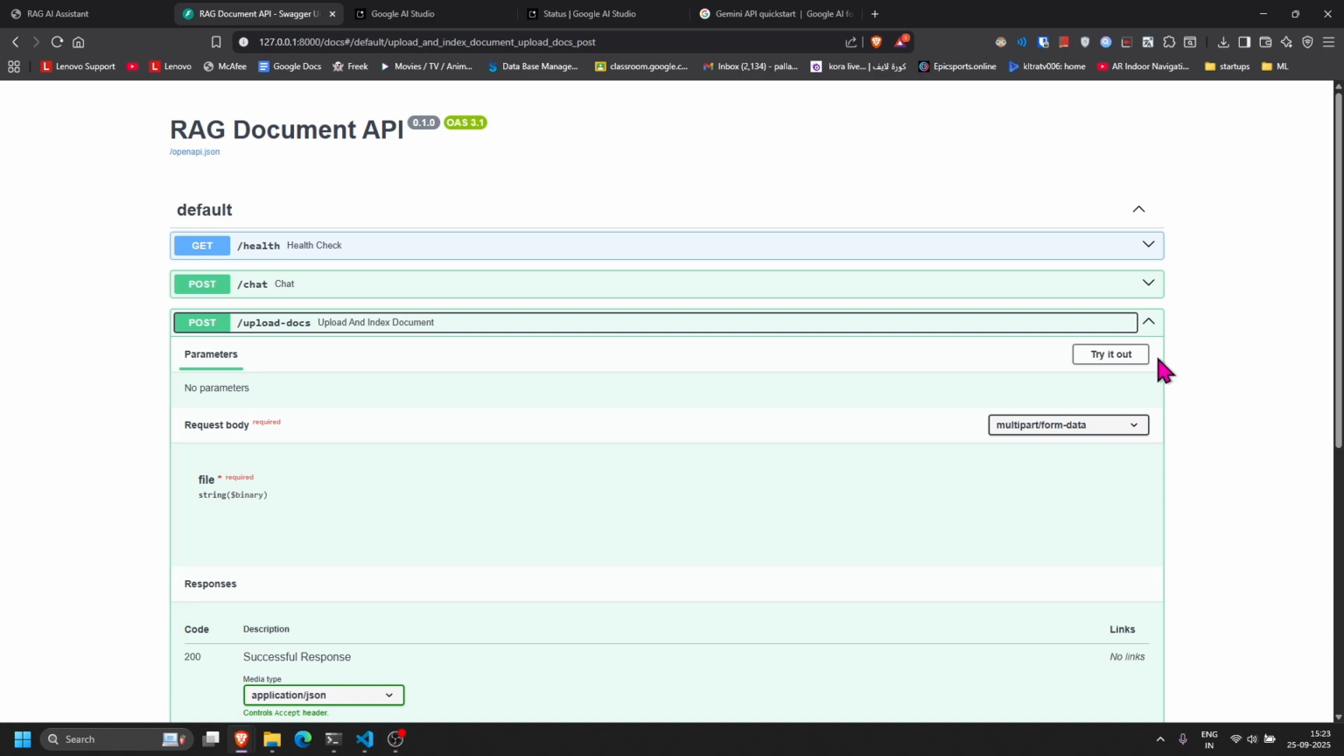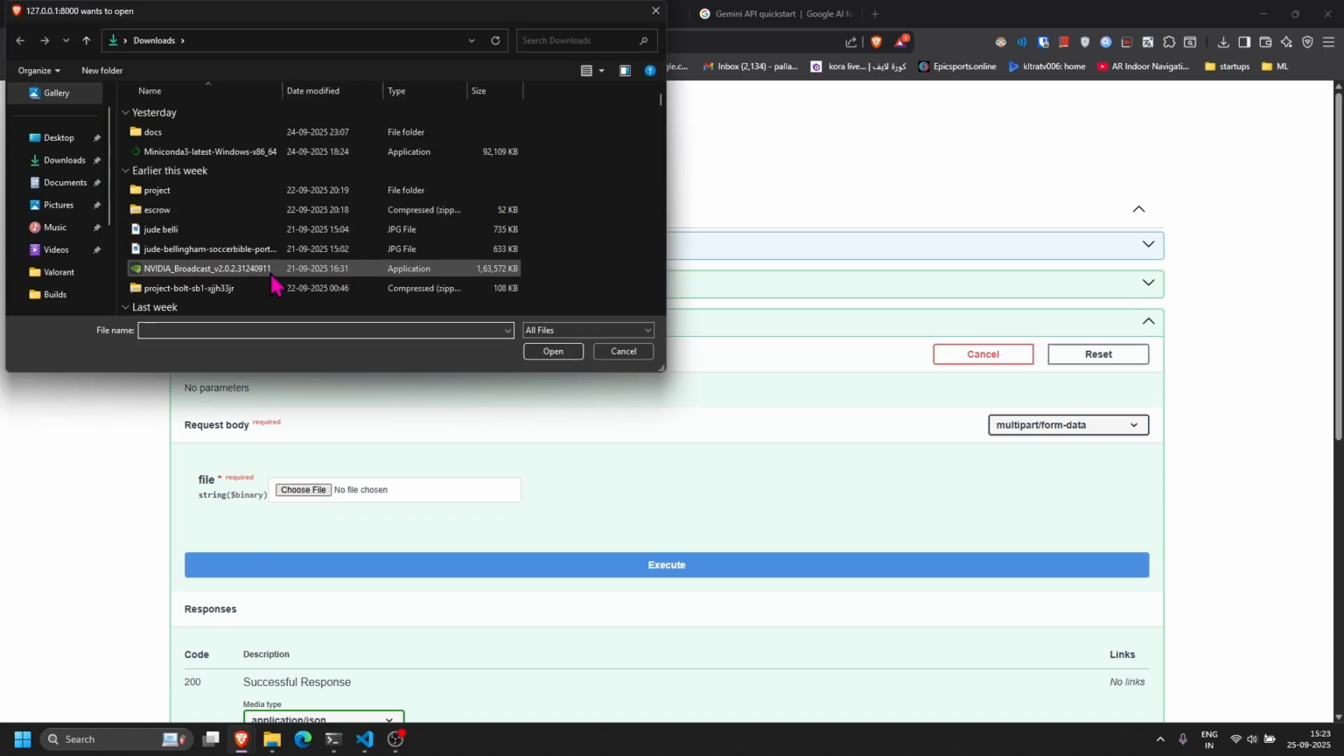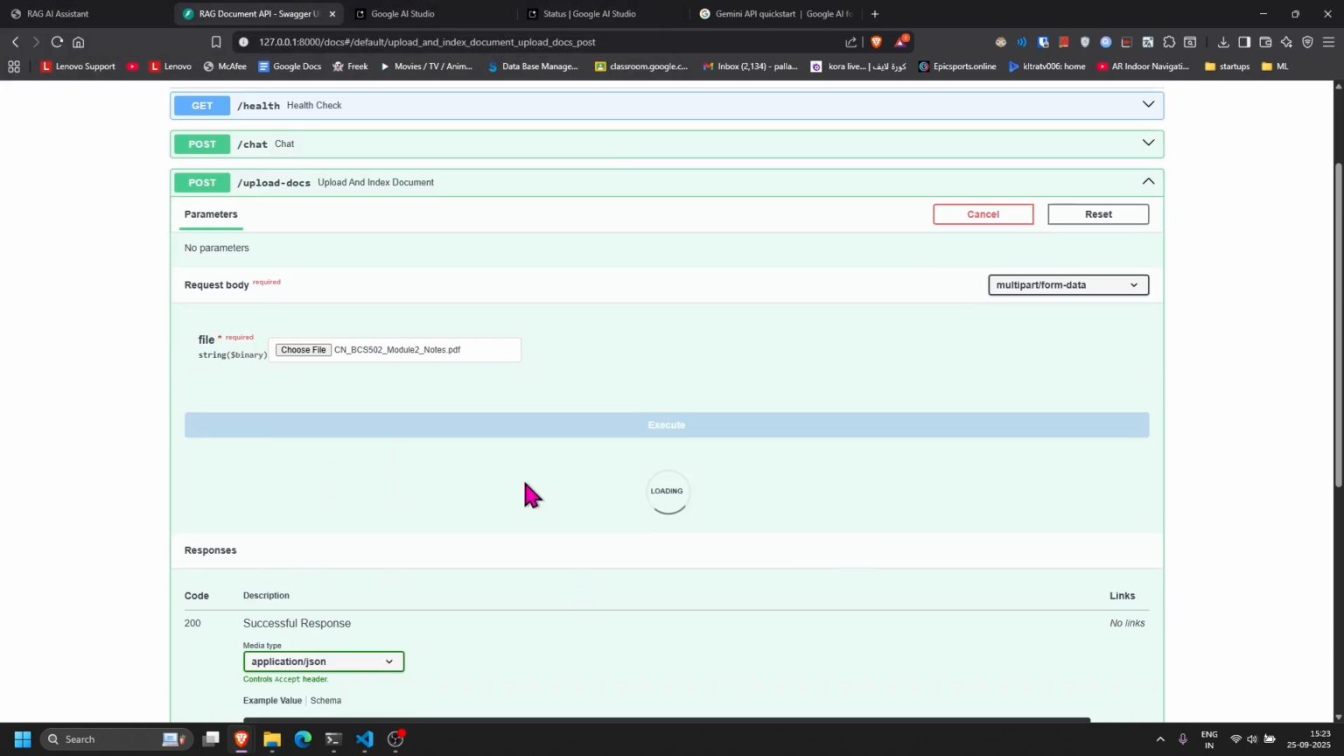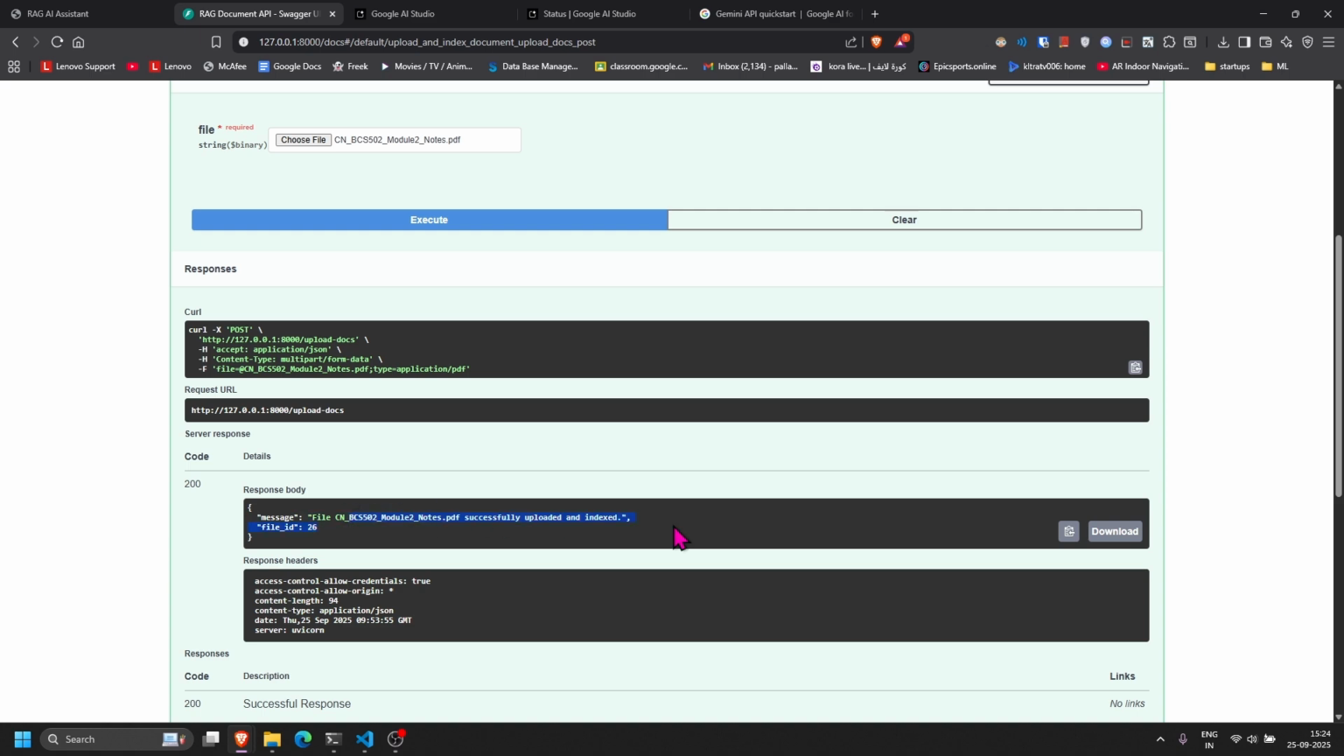Here we can upload our documents. Let's try it out. Choose file. Here the file that I'm going to choose is question bank. Let's do this instead. This is a subject that I'm starting this sem, computer networking, and yeah, we execute and the file has been successfully uploaded and indexed.